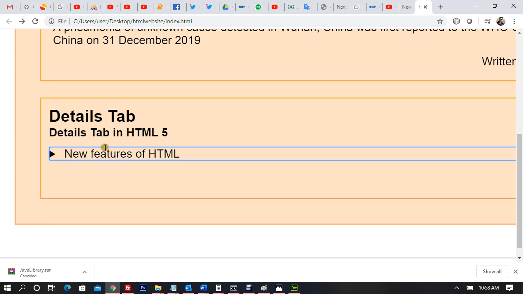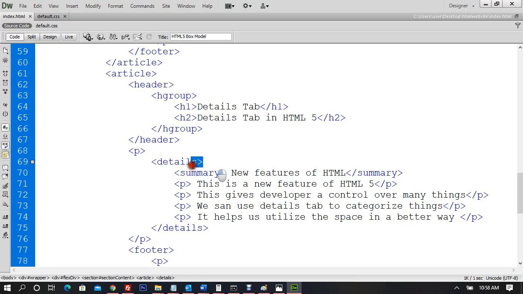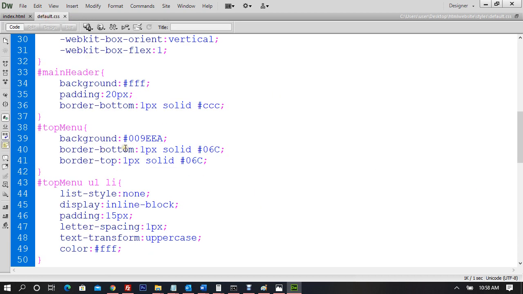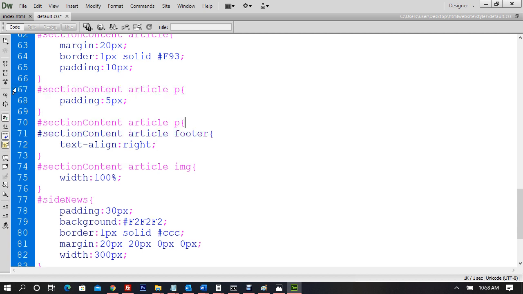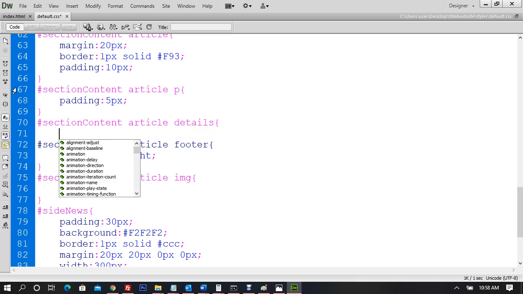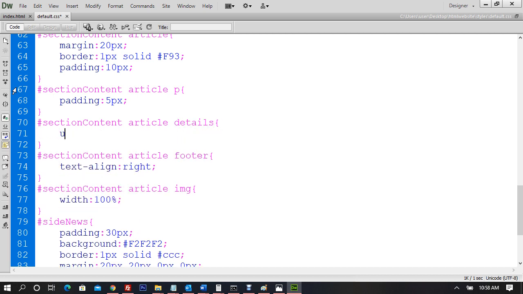Now if you are not happy with this outline, what you can do, you can target these details directly. So I can say the section has an article, and article has a details tab, and I don't want any outline, and the outline is equal to none.